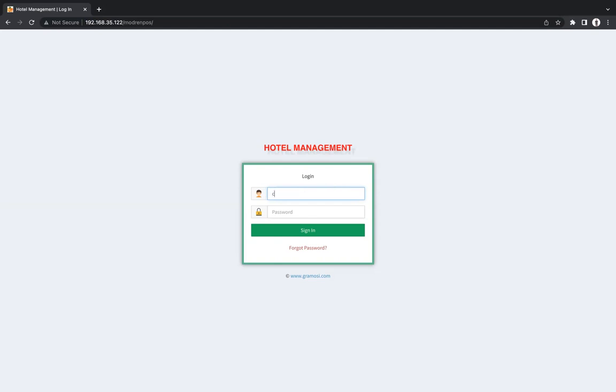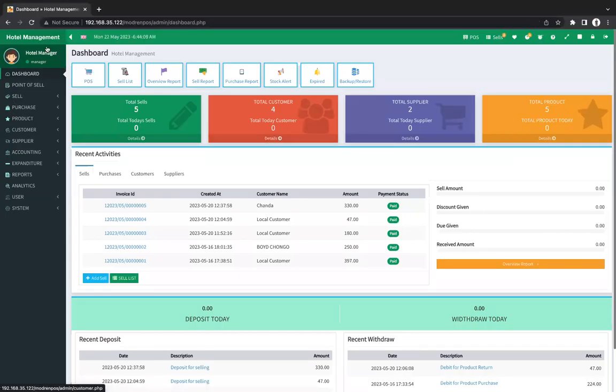So here you just put your username, but mine is this one, which is a manager account, and then you log in. If you have entered the correct password, then it's going to say okay. So this is the dashboard where we have different modules.